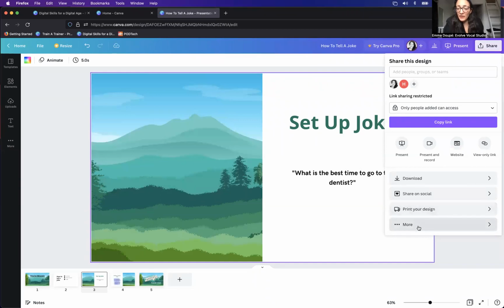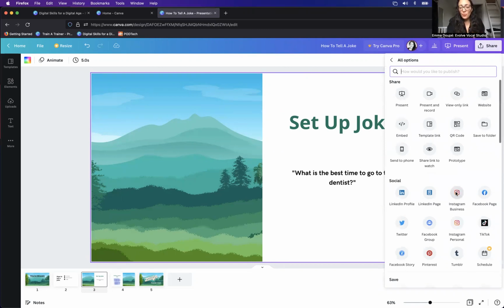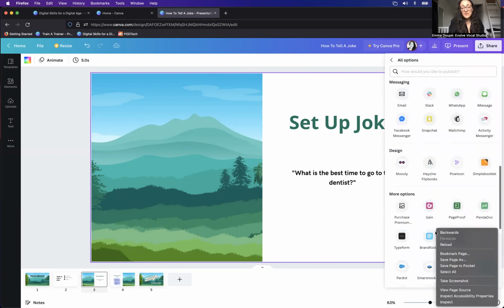As well within here, I'd like to highlight the more option. And this is a huge list of options of how we can download and publish this presentation. The one I really want to show to you here is downloading it as a Microsoft PowerPoint, because some of us and some of our computers might have more access to PowerPoint. It might be something that we've used a lot. This is really helpful. Or I can save it to my Google Drive. There's lots and lots of options within here.